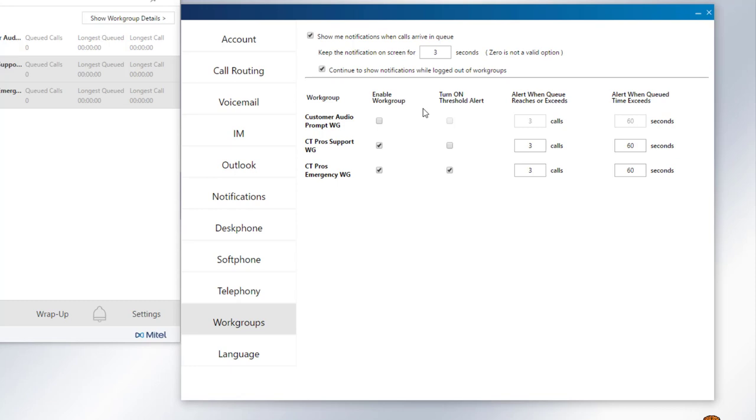This is important for individuals who are not logged into the group but are monitoring the activity of that work group. And that will be all for Workgroups.